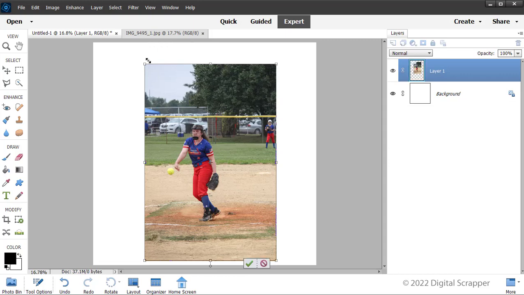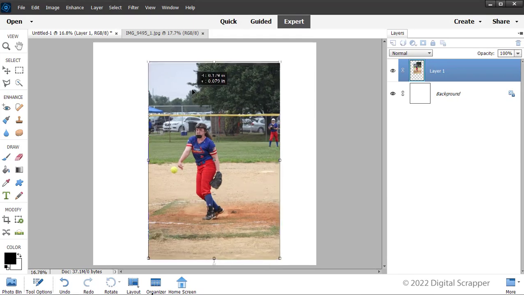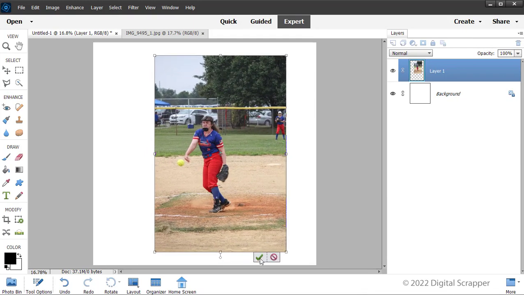If you cannot see the bounding box, press Ctrl-0 in Windows, Command-0 on a Mac. Click and drag inside the bounding box to reposition the photo. Then click the checkmark to commit. In the Layers panel, double-click directly on the name of the photo layer and rename it Photo. Press Enter or Return to commit the change.